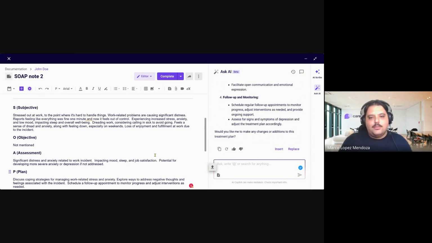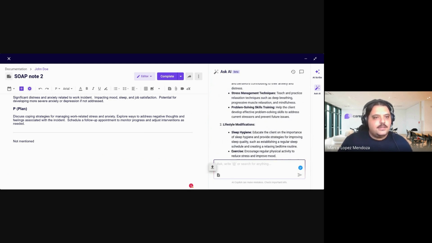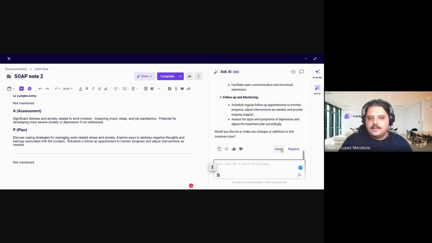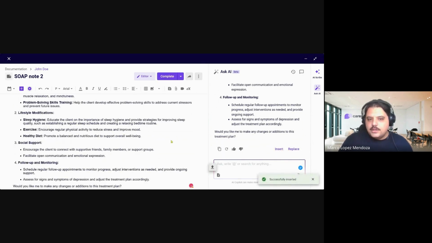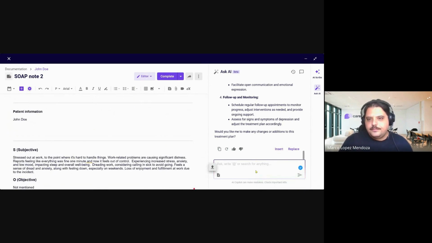After it's done that, what you can do is come back here to the presentation. Let's say you want to add this treatment plan to the SOAP note, right? What you need to do is move the cursor to where you want it to show up in that note and simply click Insert. Once you click Insert, you have the plan right down here, as well as all the information for the note right up here.